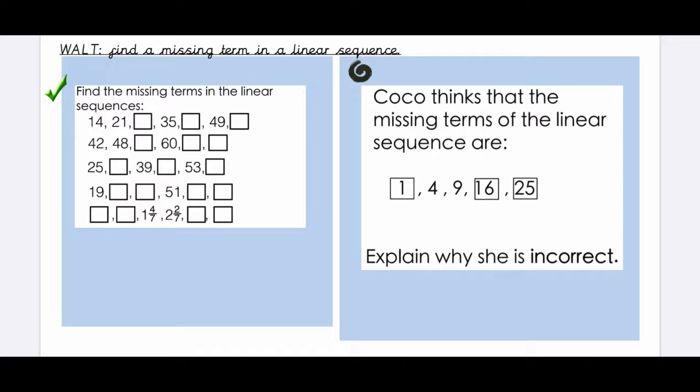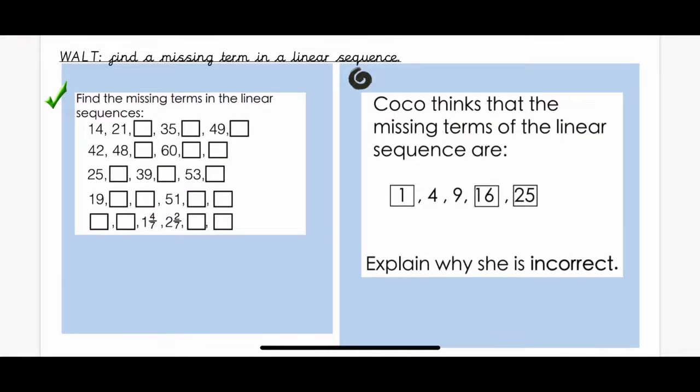So for your twist it, Coco has part of a linear sequence. She knows that the second term is 4 and that the third term is 9. So she is missing the first term, the fourth term and the fifth term. Now she thinks those missing terms are 1, 16 and 25. Your job is to explain why she is incorrect.